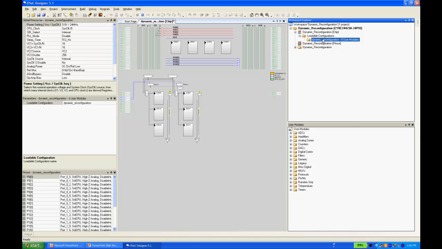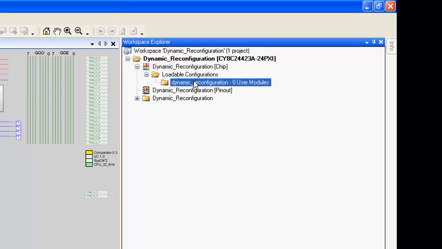So how do we configure a project for dynamic reconfiguration? First, let's open up PSoC Designer. It is actually quite easy to configure your project for dynamic reconfiguration. If you look in the Workspace Explorer, you will notice there is a folder called Loadable Configurations. In this folder are all the different configurations for your project. Since this is a blank project, there is only one configuration, the base configuration.